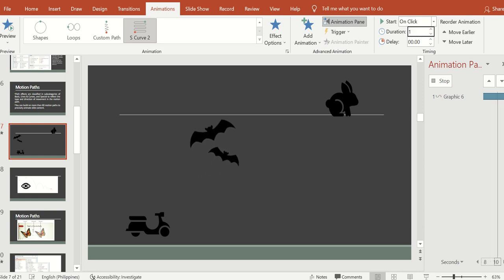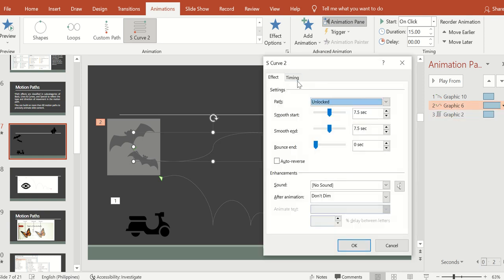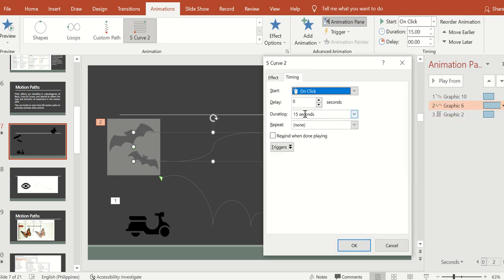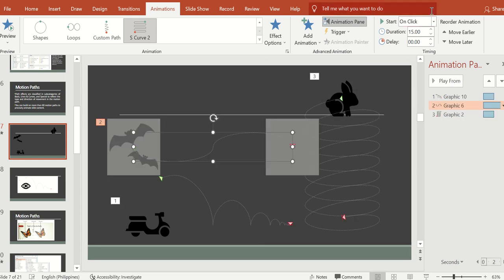So what if, Miss, I want to adjust it to just say 15? Can I possibly do that? So yes, class. If you check from here, these are the only options you have. But if you feel like you need more time, you can just go here. Just click OK for the changes to apply.